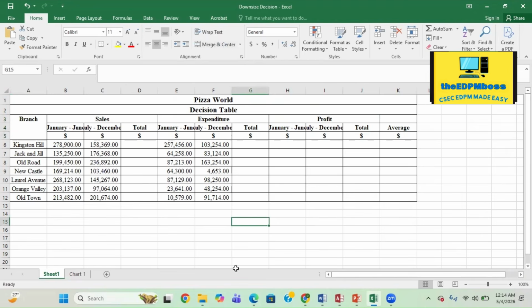Now, some other instructions are there, but what I'll do is the calculation, get all the figures, and then we do the rest. All right. So first things first, we have our sales figures, right?